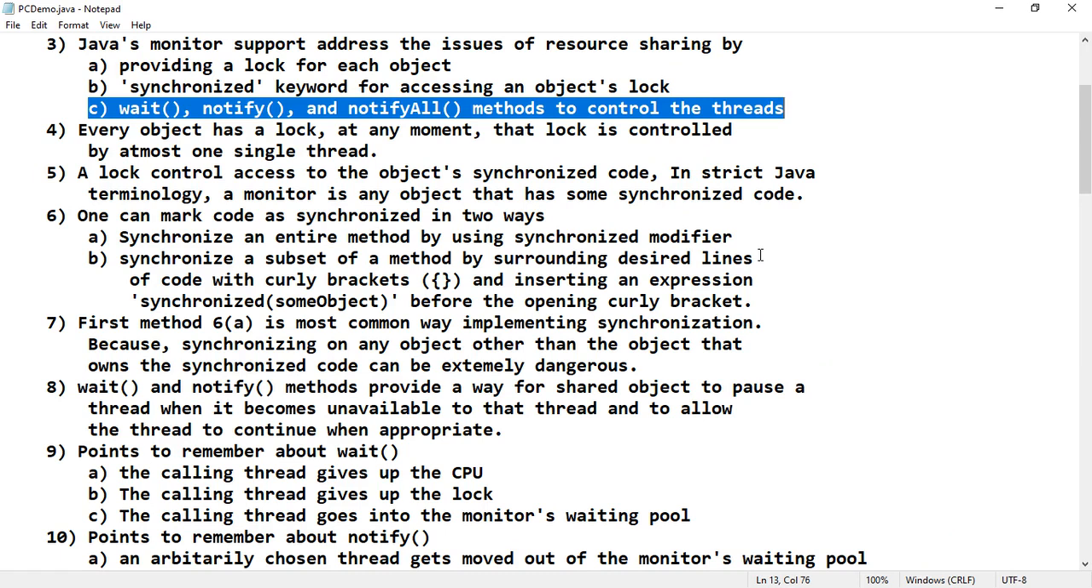So wait, notify, and notifyAll are the final methods in Object, so all classes can have these three methods. All three methods can be called only from synchronized methods. You can use wait, notify, and notifyAll only within synchronized methods or blocks, for synchronization purposes only. Otherwise, these functions will not have any impact on the synchronization.